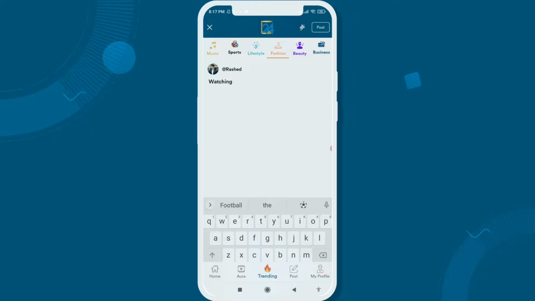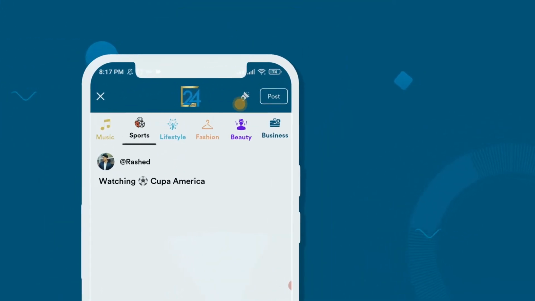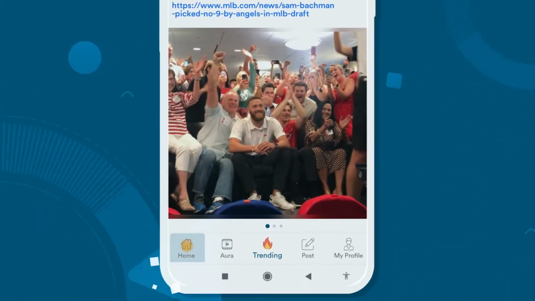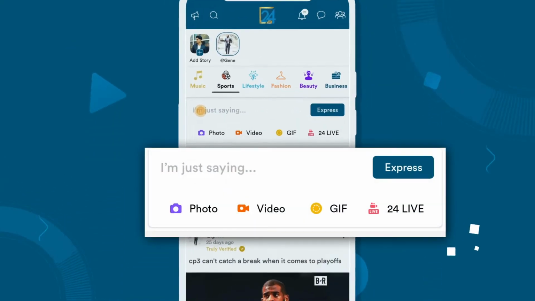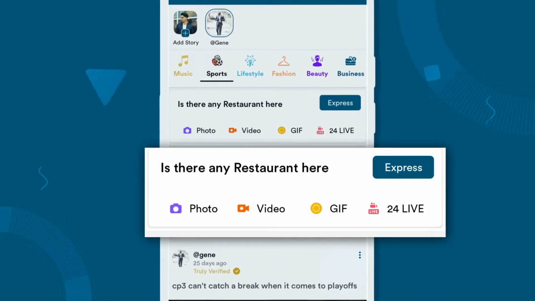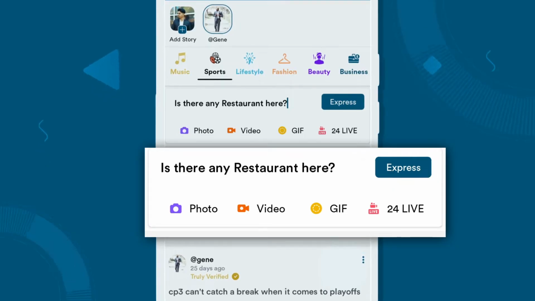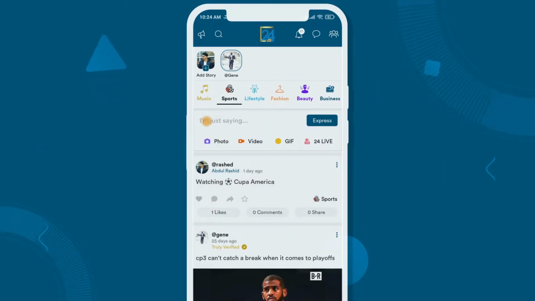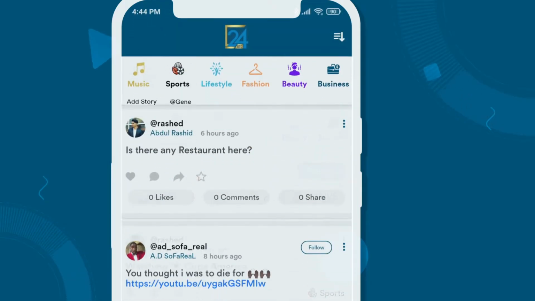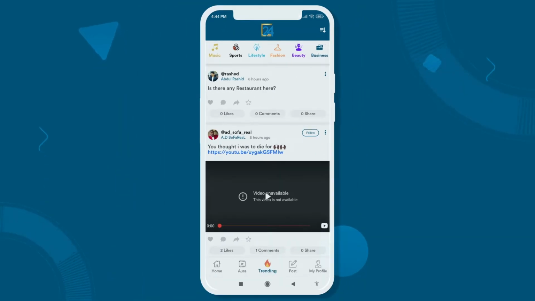When you post, select the appropriate category to post in. When you click on home, there is also an I'm just saying area where you can express things that do not fit in one of the categories, maybe just a random thought. To see the I'm just saying expressions, click off all the categories and you will see it.